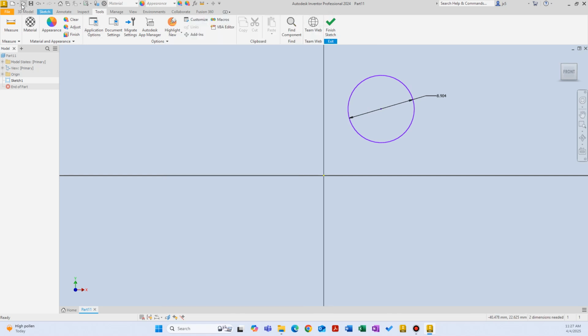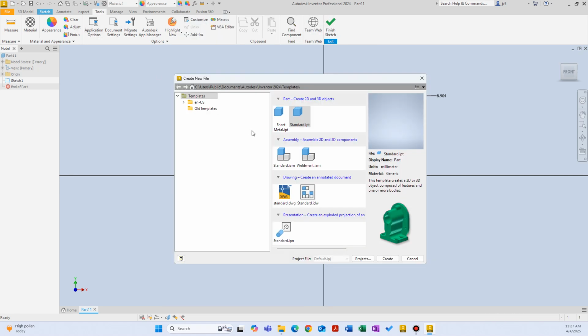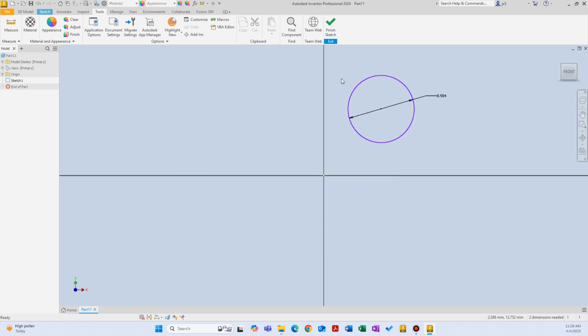As I mentioned in the beginning, I can always just click on new directly without using the drop-down menu. I can select a pre-existing template, like the standard IPT here that I created before. In that template, I already have millimeter set up as the default. We're going to talk about creating templates in the future. Right now, you don't have to worry about it.